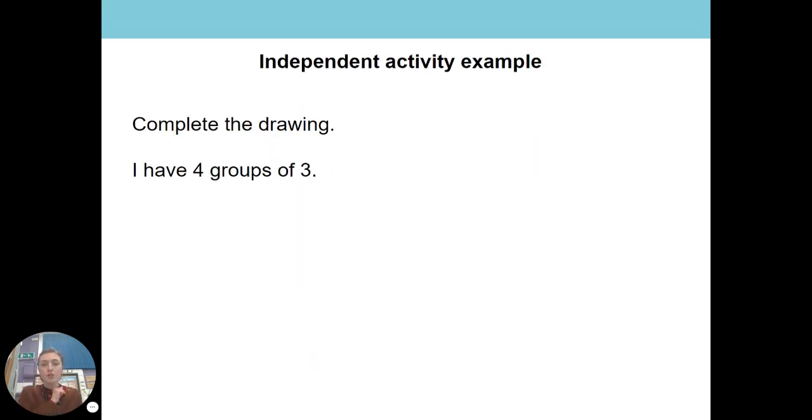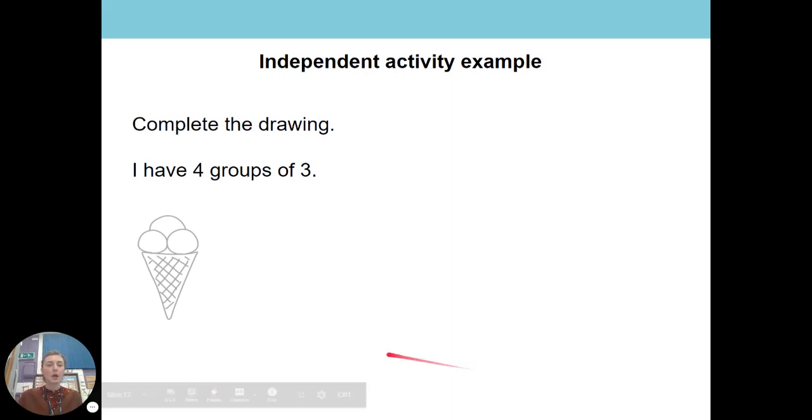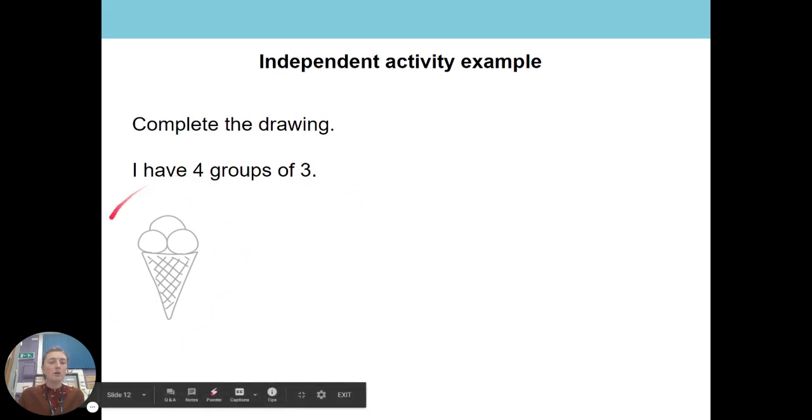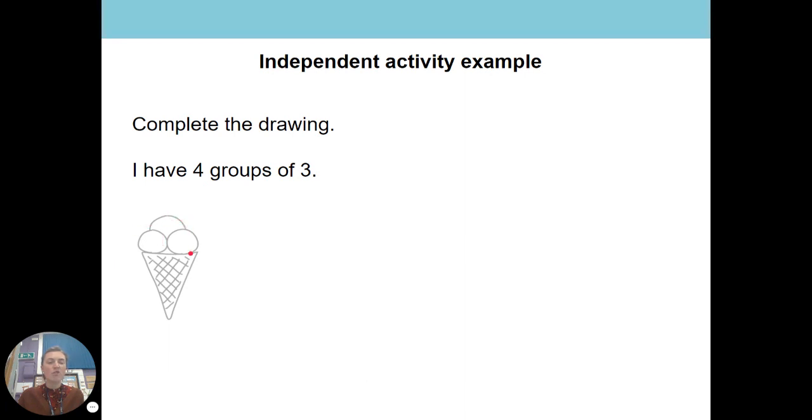So what I would like you to do now is have a go at drawing equal groups, but not just drawing a circle with a dot in it. We're going to draw them as ice creams. So this question says, complete the drawing. I have 4 groups of 3. So here I can see my ice cream is 1 group, and I have 1, 2, 3 scoops of ice cream, lucky me. So I've got 1 group of 3. If I draw another ice cream, I've got 1, 2 groups of 3. Pause here and draw in your home learning book how you can make that 4 groups of 3.